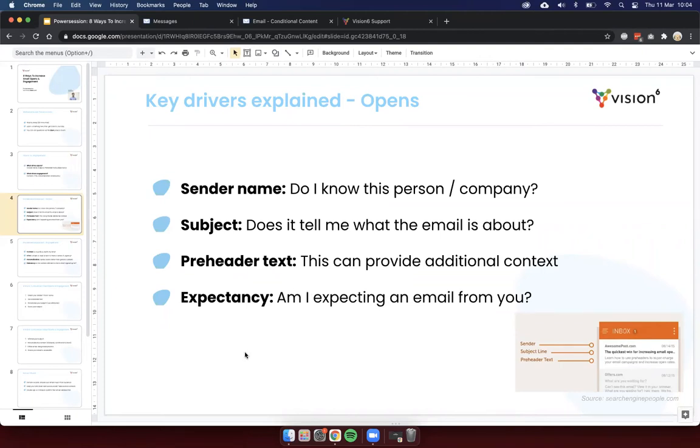And of course, the other key driver from an open point of view is expectancy. Am I actually expecting this email from you? Is it just sort of something out of the blue? Or, yes, I know I went to your store yesterday and signed up for the VIP club or something like that. Then yes, I can probably expect an email from you, an hour later or the next day when the scripts run to welcome me to the club or to fill in a profile that I need to fill in to join the club or whatever the case might be.